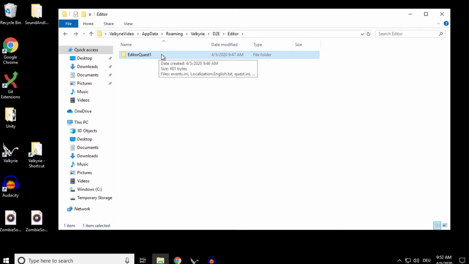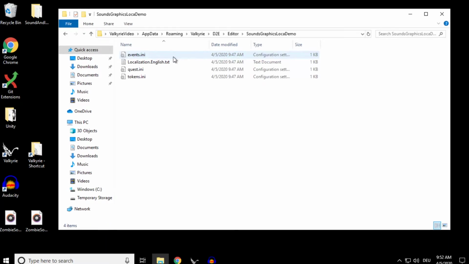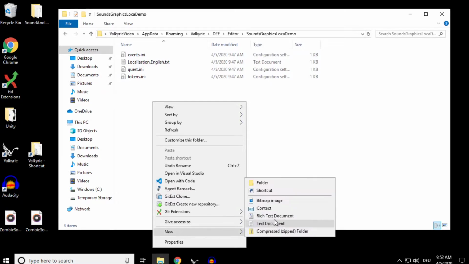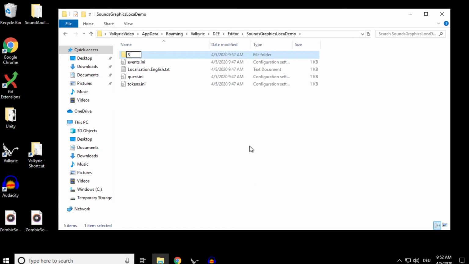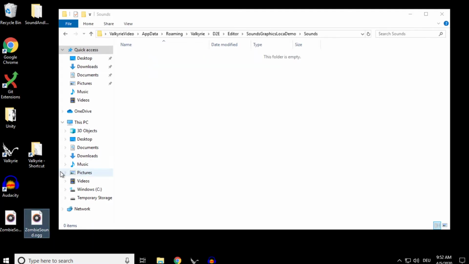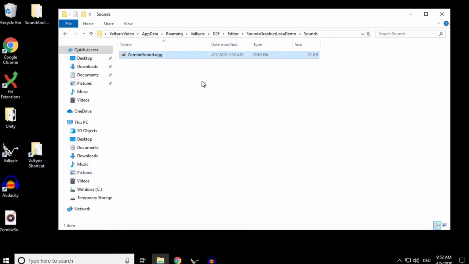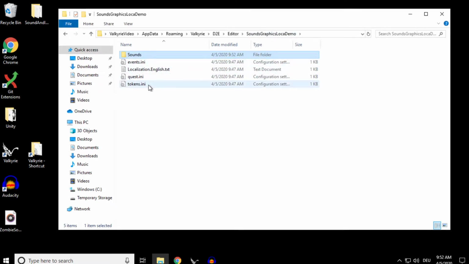I'll rename this folder now to be sure that I'll find it again afterwards. So sounds, graphics, local demo. And now I will add a new folder in this folder here. I'll call it sounds. And in this sounds folder, I will add now my OGG file. Okay, that's all we need for the sounds.